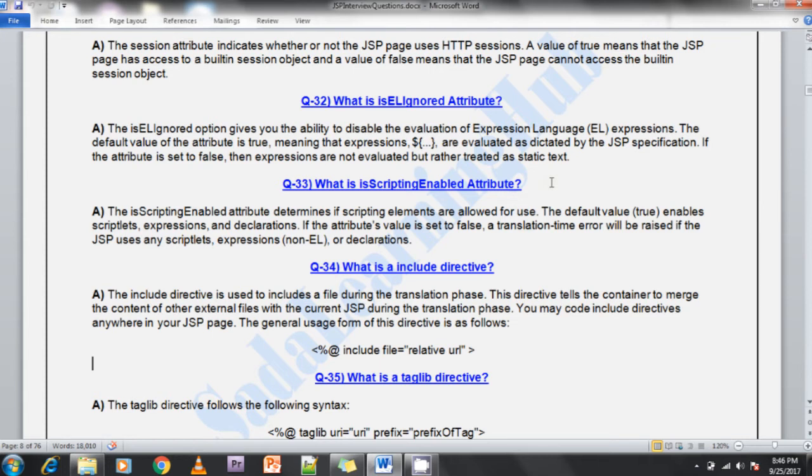You may code the include directive anywhere in your JSP page. The general usage form of this directive is like this. See here, simply if you want to include one JSP page into another JSP, we can use the include directive. During translation, automatically it includes that particular page. Whatever page you give, it automatically includes it. It may be a page, a file, or anything.